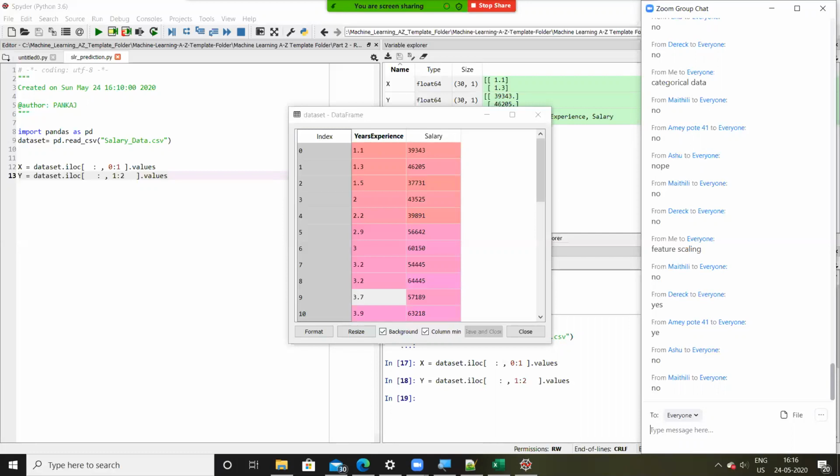So even if you do feature scaling, it's of no use. Is this clear, everyone? We do feature scaling only on input variables. Here there is only one input variable, right? So that's the reason there is no need to perform feature scaling.